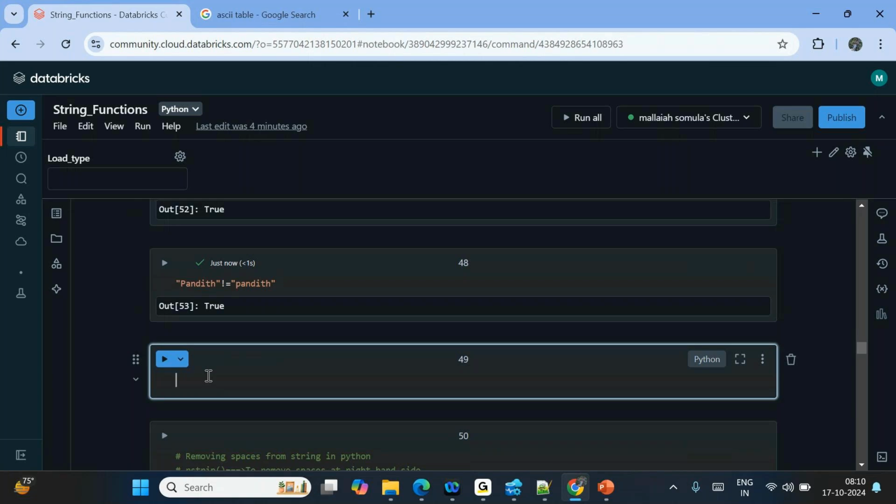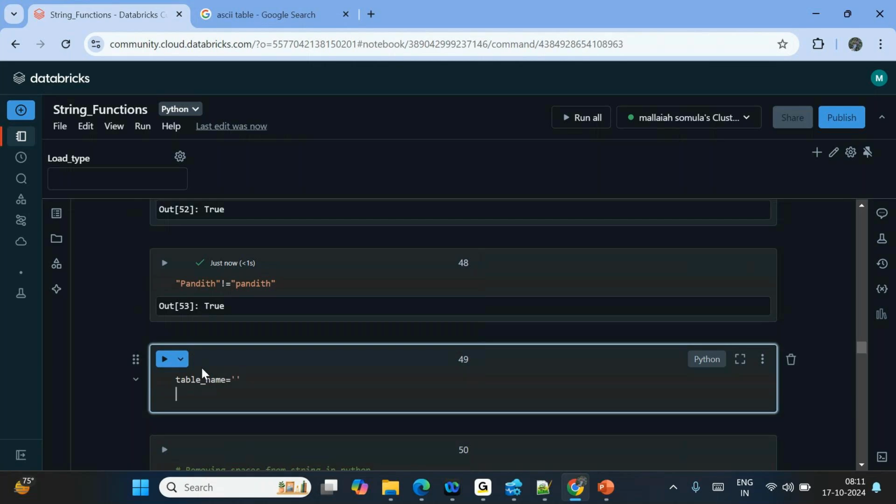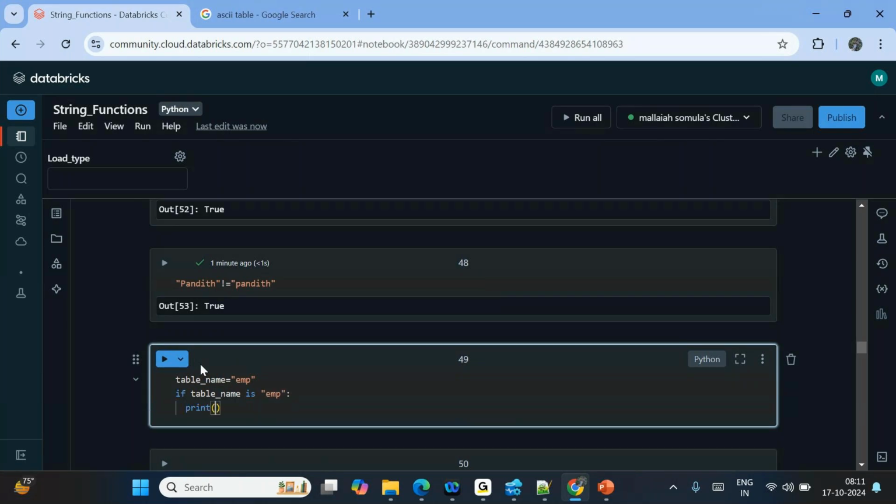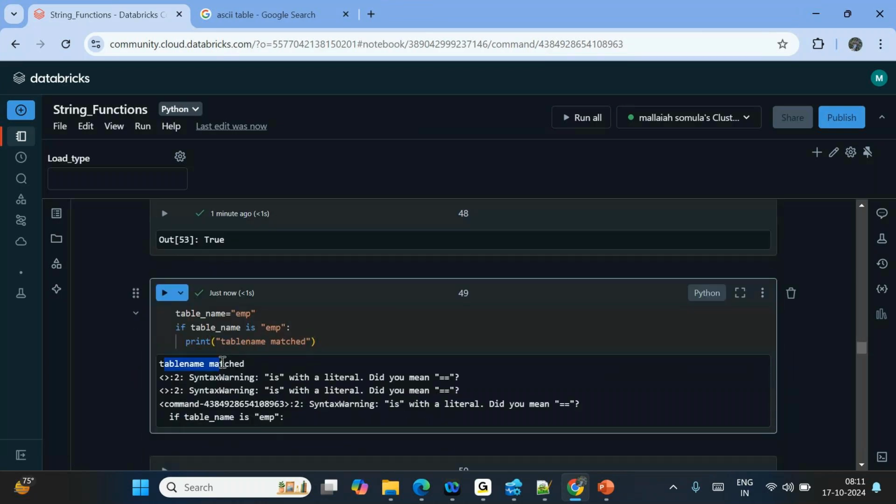So first thing, team. Let's say you are getting an ingestion date or a table name. When you get a table name, you want to check whether the table name is emp. If the table name is emp, print table name matched. Is the table name going to match or not? Tell me. It is going to say table name is matched.